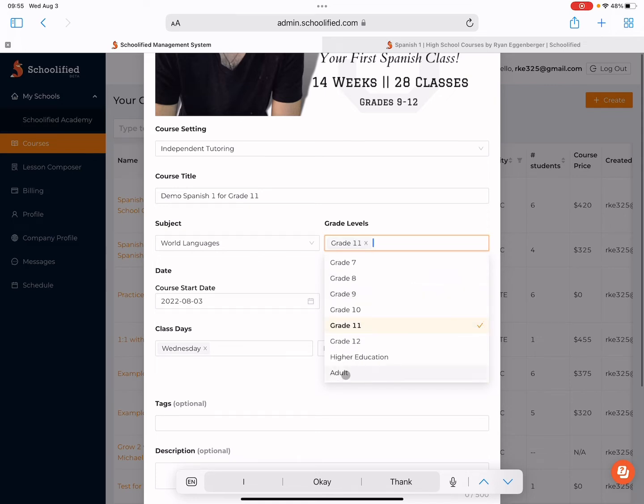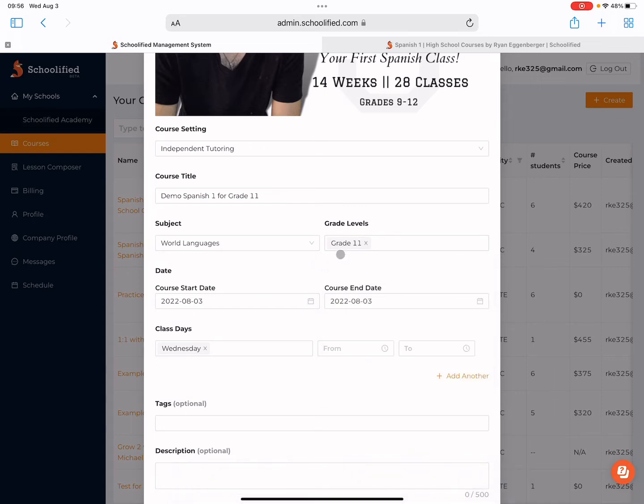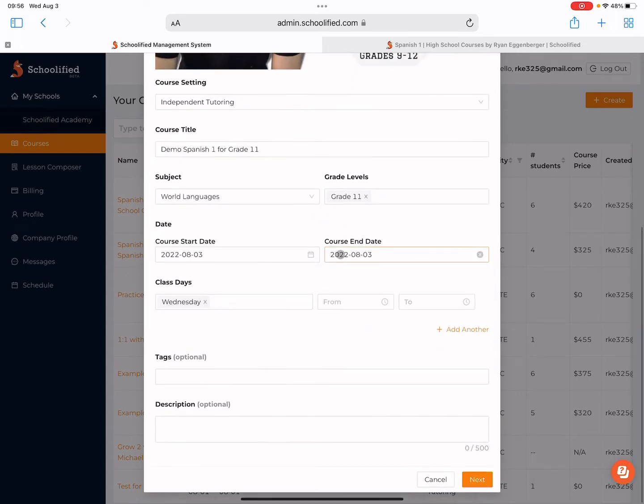You'll notice at grade level, you can do higher education or adult as well. So Schoolified, it's just a platform that you can use. It's a tool for you to make money. So if you want to do higher education or even an adult coaching program, you can do that. It doesn't have to be restricted to kids by any means.